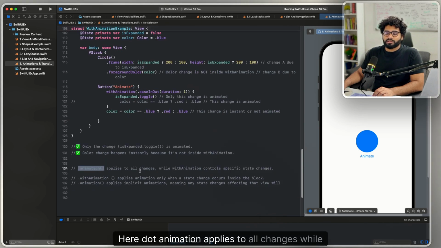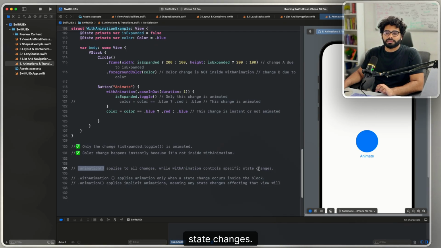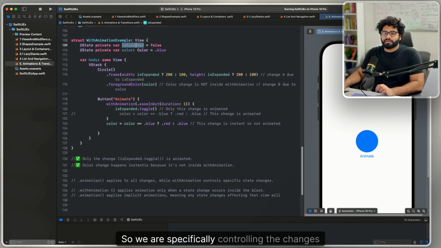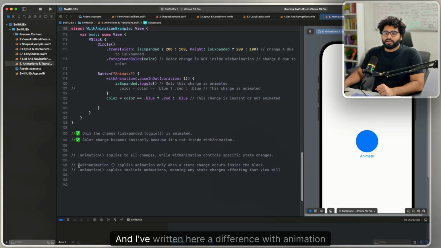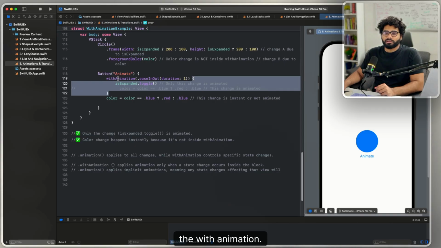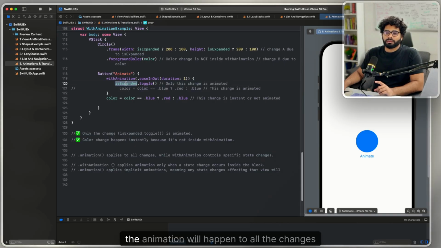Here dot animation applies to all changes, while with animation controls specific state changes. So we are specifically controlling the changes associated with this state property, and we are animating only those changes. And I've written here a difference. With animation applies animation only when a state change occurs inside the block. All I mean here is, when there is a change happening, the toggling you are doing, the state property which is changing inside the with animation, then the animation will happen to all the changes associated with is expanded.